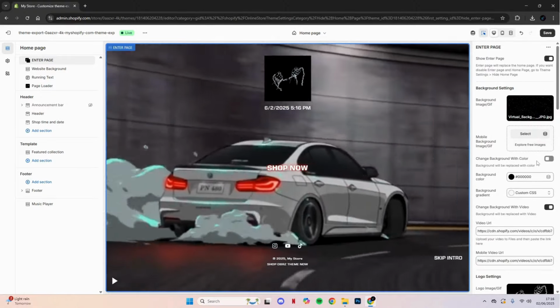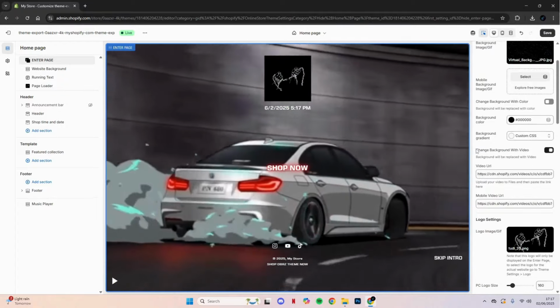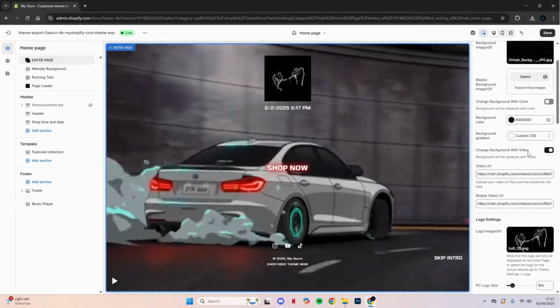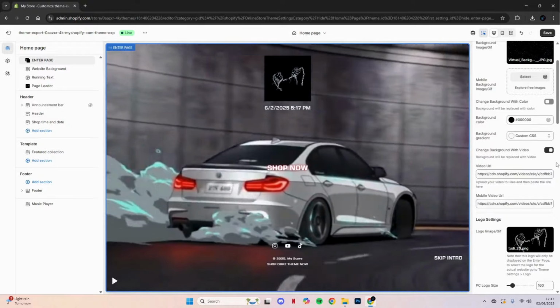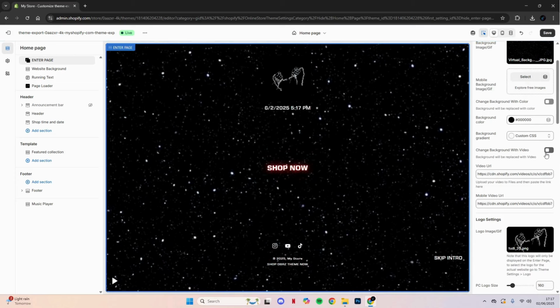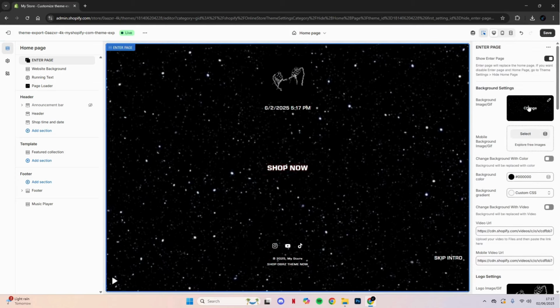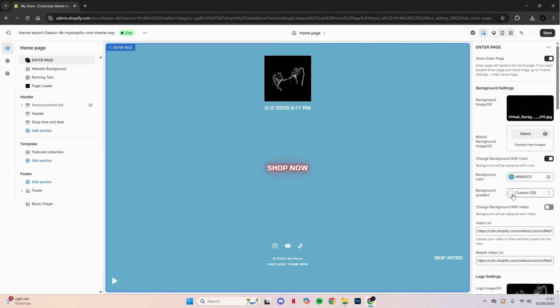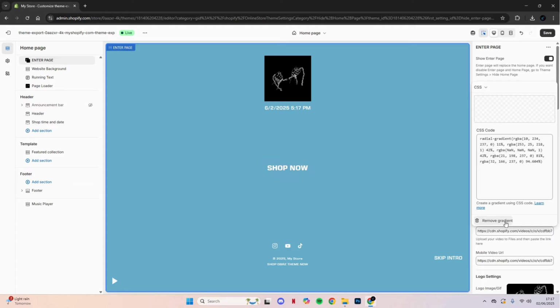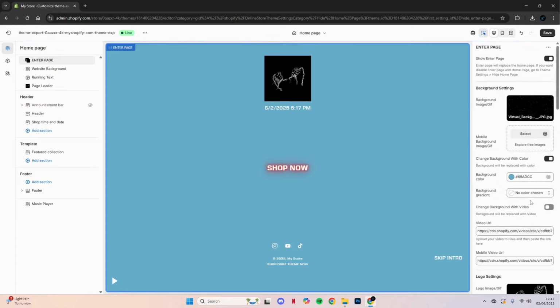Now, going on to background settings, we have the change background with video. So we either have the video, which we have on currently. As you see, we have an active video at the back of our store. You can turn that off and that will show you the background image or GIF that you're choosing. And then if you select the change background with color on, it will show you the basic background color, which you can then change. You can also add custom CSS for gradients, or you can choose the gradients yourself. That depends if you want to do that or not. It is completely up to you.